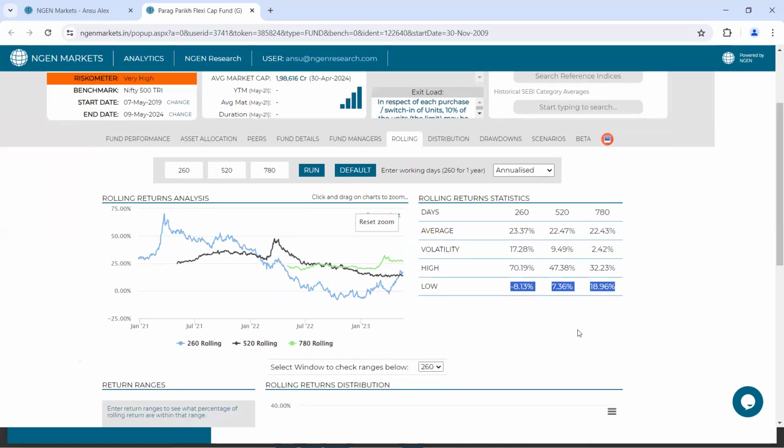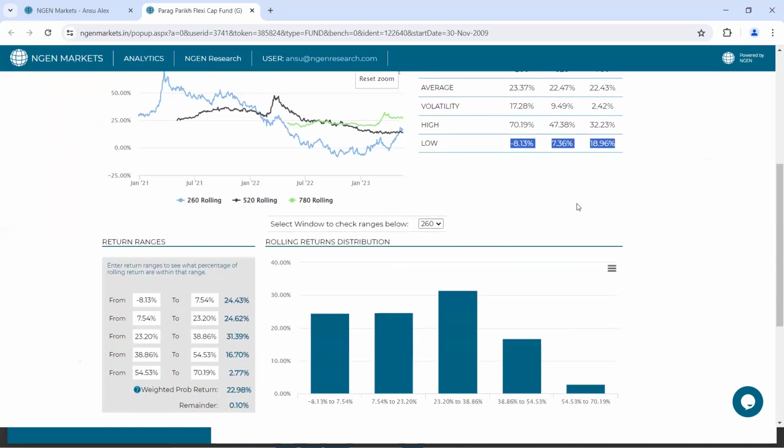Now, what you could do using these return ranges that are right below is you could create return ranges of your own. So here we have an option to select the returns window. Let's say I just focus on 260 as we are analyzing the 260 window only.